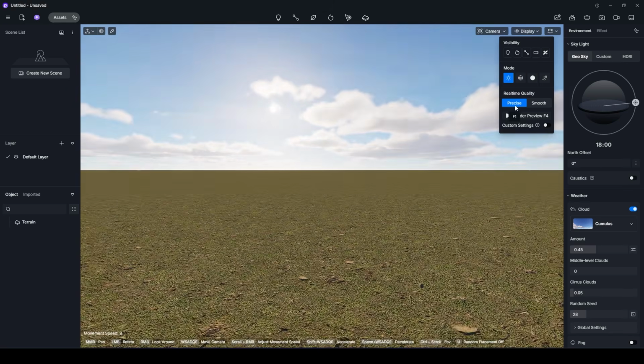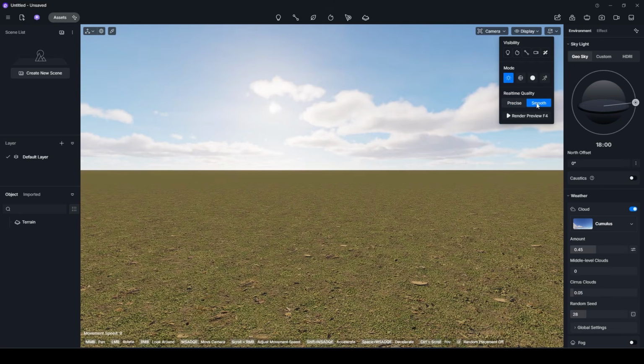In the same panel, we also have the Real-Time Quality option, which can be switched between two modes, Precise and Smooth. In Precise mode, D5 calculates lighting, shadows, reflections, and other visual effects with higher accuracy inside the viewport. Naturally, this mode provides better visual quality, but it also requires more system resources. On the other hand, Smooth mode simplifies the calculations and provides a smoother performance. If your project becomes heavy or you experience frame drops, this mode is a better choice.